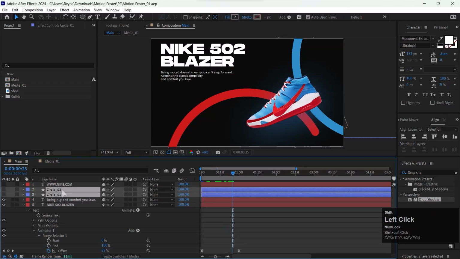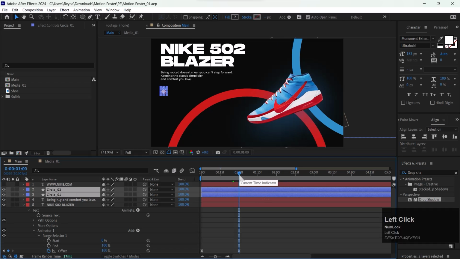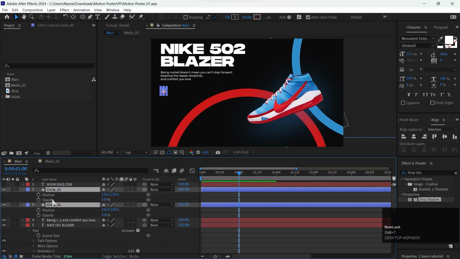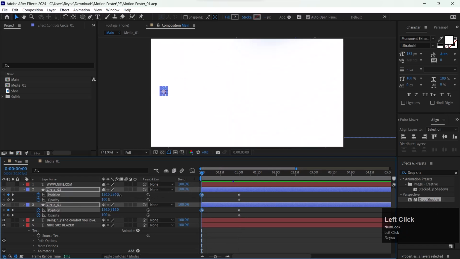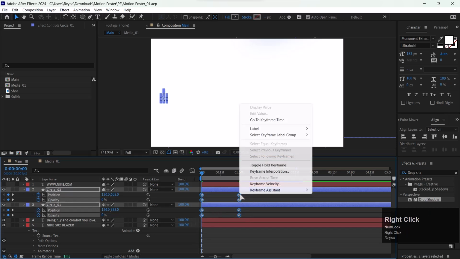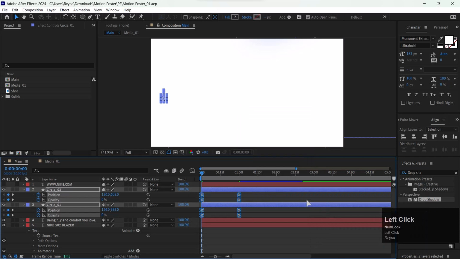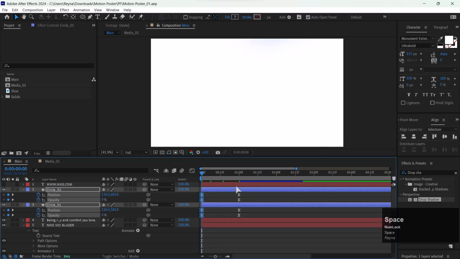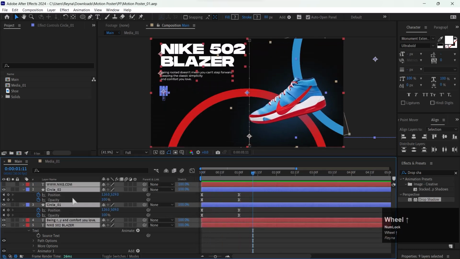Perfect. Now select these circles and make them visible, and go to 1 second, press P for position and shift plus T to open the opacity property. Then set the keyframe on both the properties, go at the very beginning and change the position like this, set the opacity to 0%. Then select all the keyframes, right click, keyframe assistant, and easy ease. Go to graph editor and make your graph look like this. Perfect. And now we have this text.